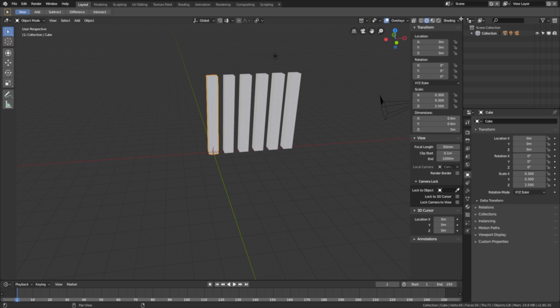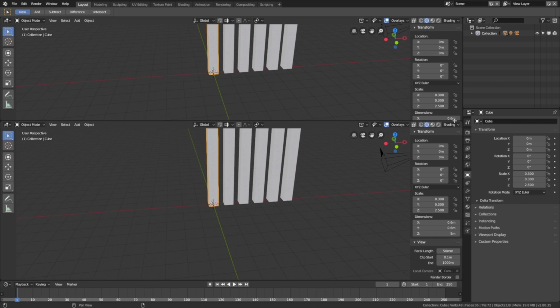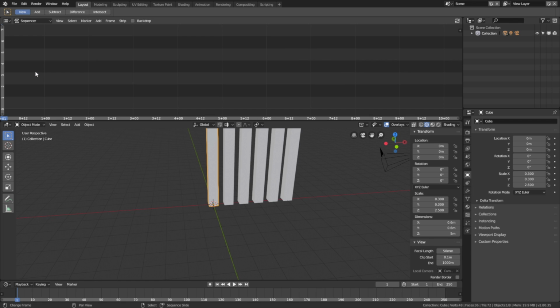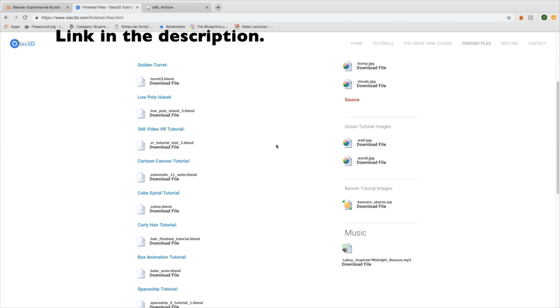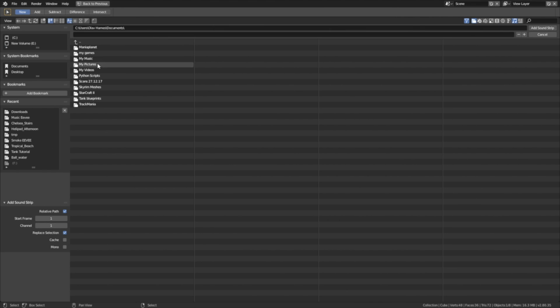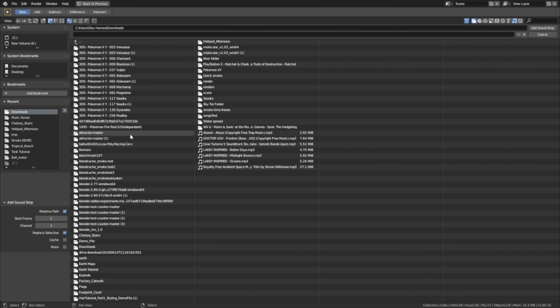Okay, so drag down the top right corner, and then change this one to a video sequencer, and then click Add, and then add the sound. And you can download the exact same song in the link in the description, or you can use your own music. And then just find the folder with the music, and then select it, and then click Add Sound Clip.